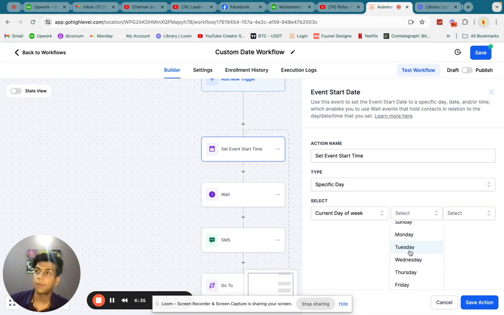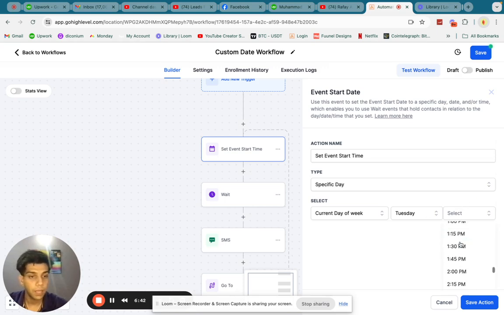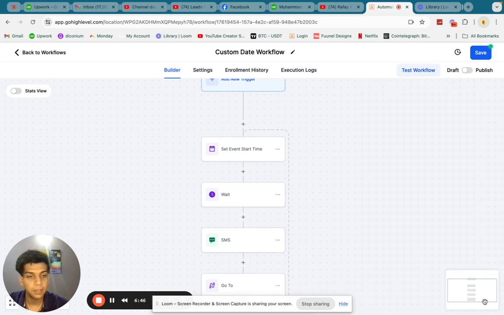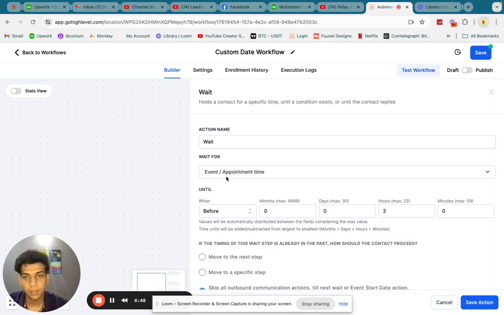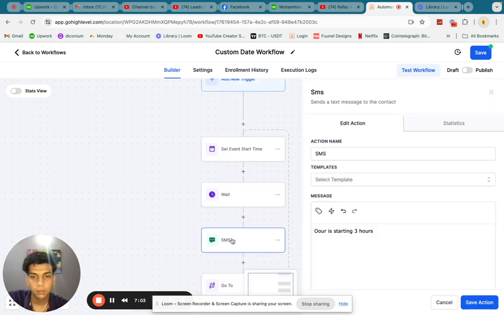Now let's say I have a recurring call that goes throughout the year on Tuesday at 9 p.m. Let's say I will hit the action step. I will go to the wait step. Once again, everything will be the same. Wait for will be event appointment time. Now, when it comes to before, I can go here and I can add specific times once again. Let's say 2 hours, maybe 1 hour. Save the action, then go ahead and update the SMS accordingly.